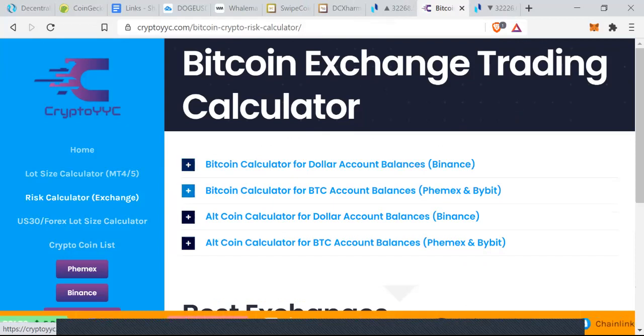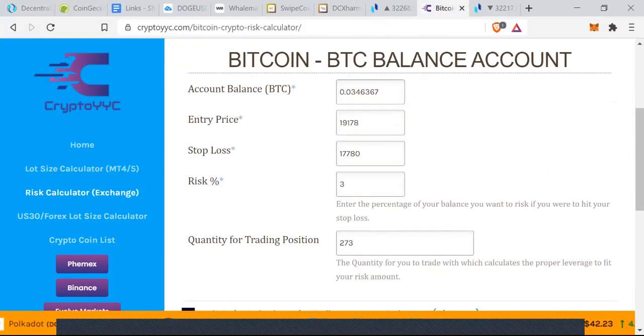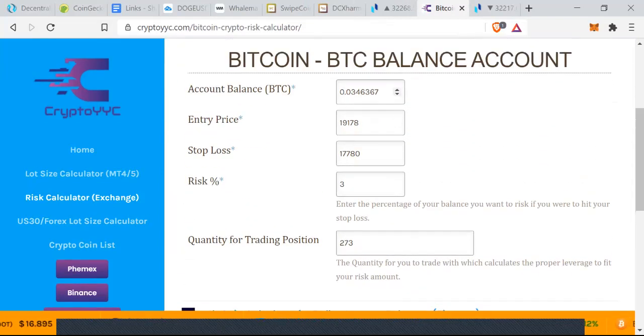So this is going to be the Bitcoin calculator. We're going to go to the risk calculator for an exchange. We're going to use the Bitcoin calculator for BTC account balances. When we're creating a position, we're going to enter here what our balance is, and your entry price. Let's say we were taking the call that was sent yesterday by Picasso. It was 29,850 for the entry, and the stop loss is 29,700.